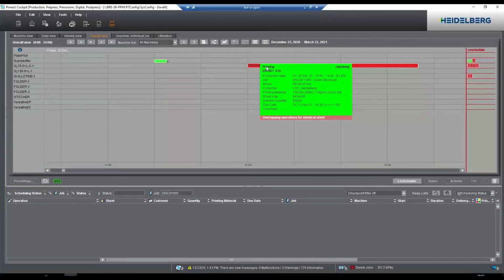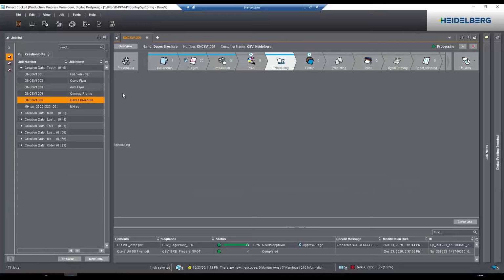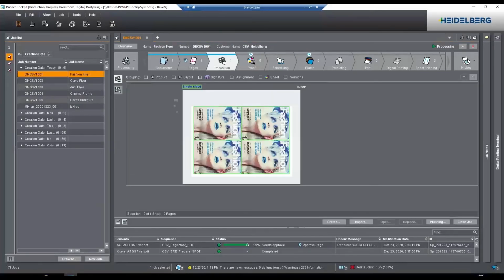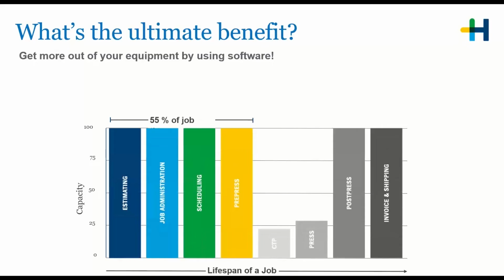That's because we set up an automatic scheduling rule for this to take place. So hopefully what I've shown you there with very little effort is that I have dropped 5 jobs into the system, and they've all processed slightly differently based upon the criteria of the job within the CSV file. So what's the ultimate benefit?